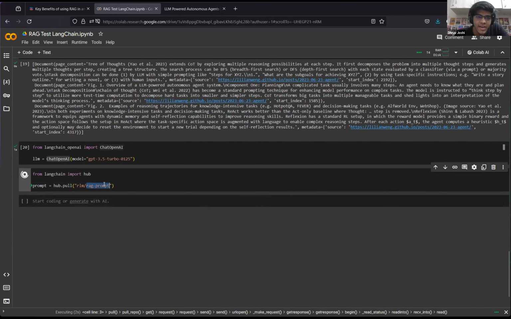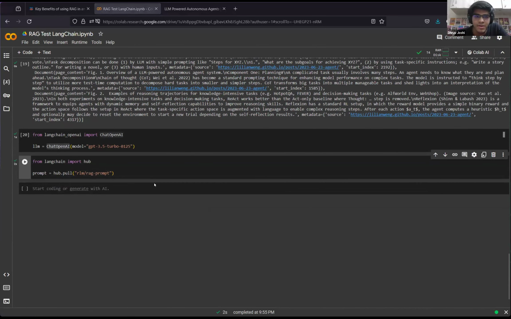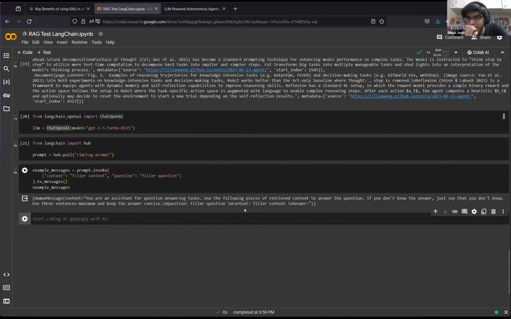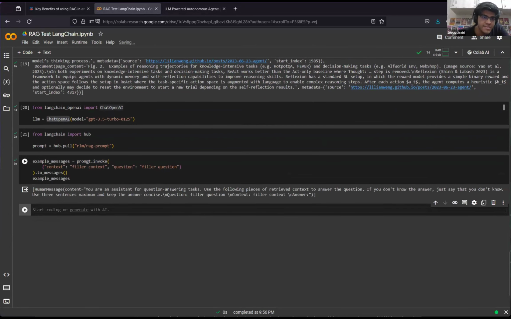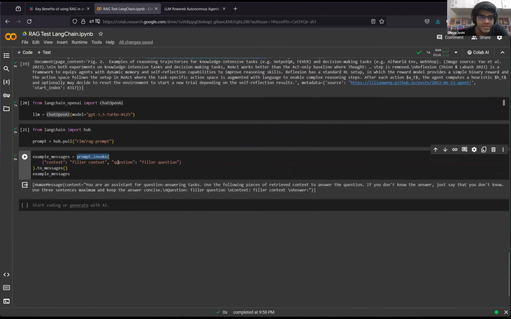There is a generic RAG prompt that you get with LangChain. I'm just going to pull it. I want you guys to play around with your own prompts, but this is just a pre-made one. And this is how the prompt works in LangChain. You give it any string for the context, you give it any string for the question, and it's going to give you this message as an output.